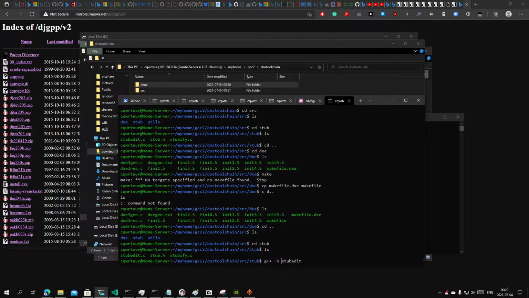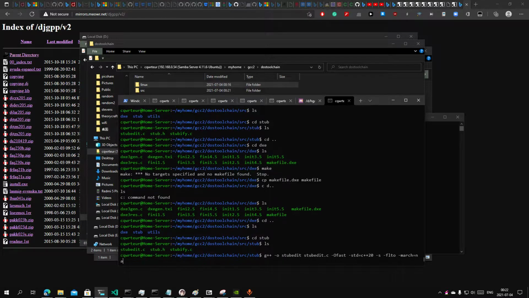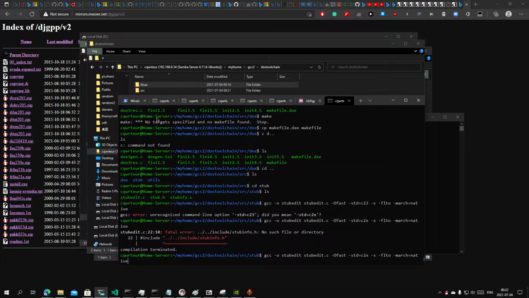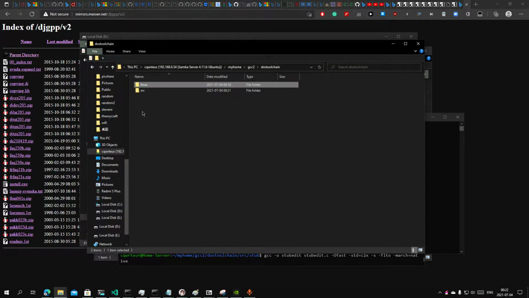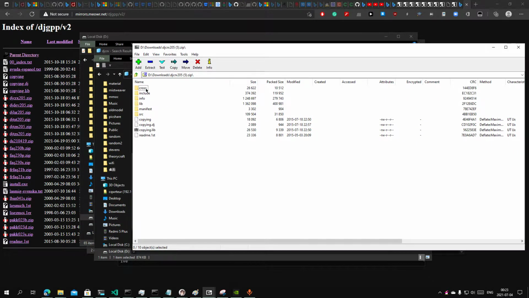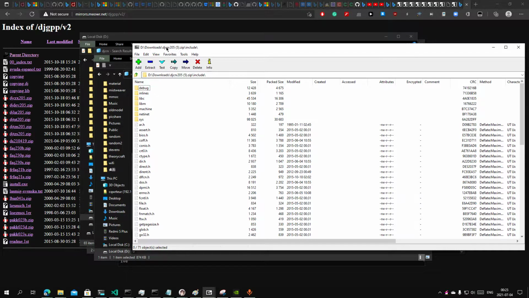What we need to do is build a stub editor and build that with GCC, not G++. Okay, use GCC, and we need to use C2X. C23, do we have that? Okay, we only have C2X. Oh no. This requires us to copy all the files here just to build things.